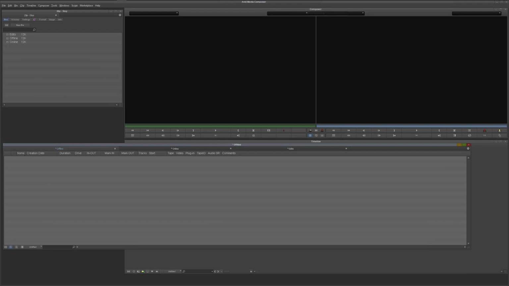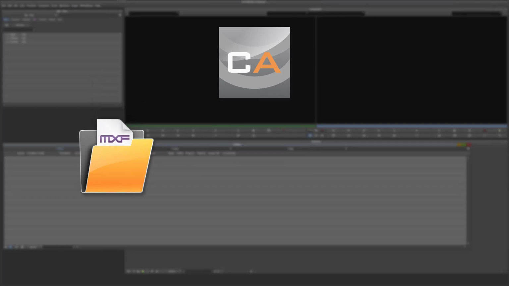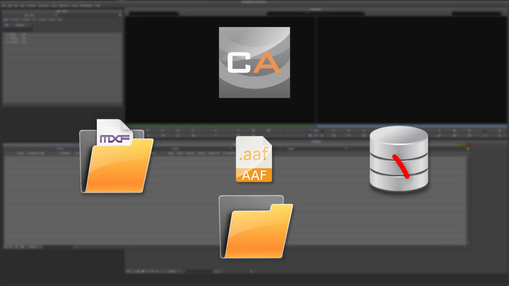I've already set up my project and created a new bin. As all of the rewraps and transcodes from ContentAgent are already in the managed media directory, all I need to do is simply import the AAF files that were generated. As Media Composer's database was automatically updated, there's no rescanning needed.